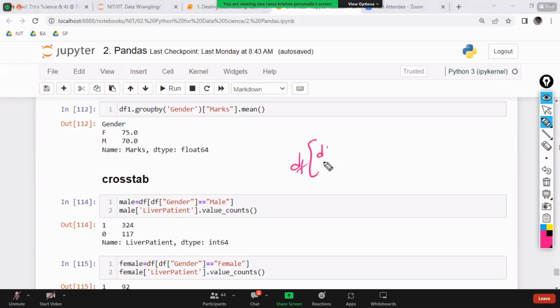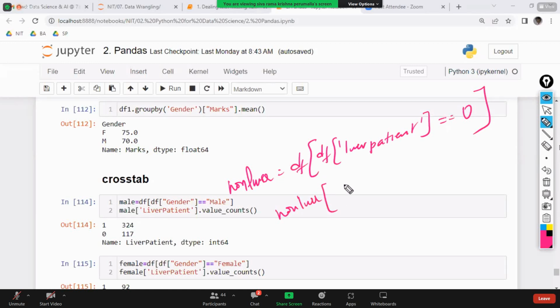Take df of liver patient, equal to, not equals to, equal to 0. You are going to separate the data, and these patients are called non-liver patients. You write it as non-liver. Within the non-liver patients, again you write gender dot value counts. Then first the non-liver patients will be separated. That is 167, or how many non-liver are there?